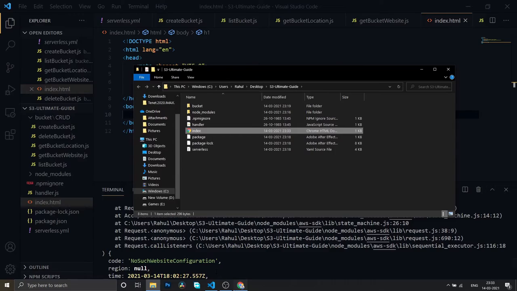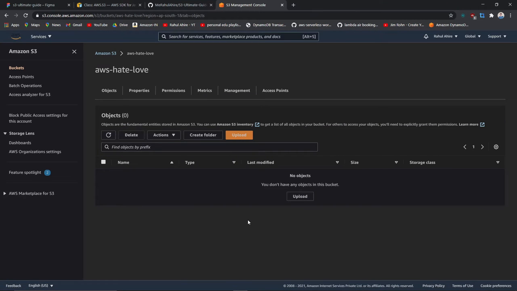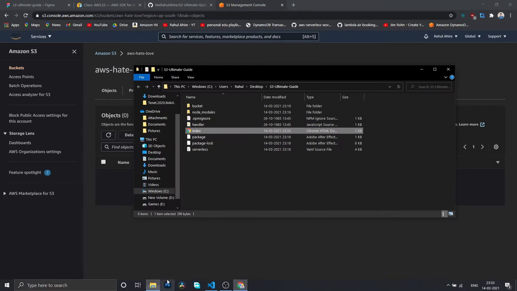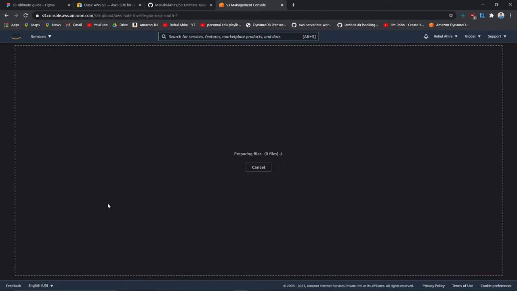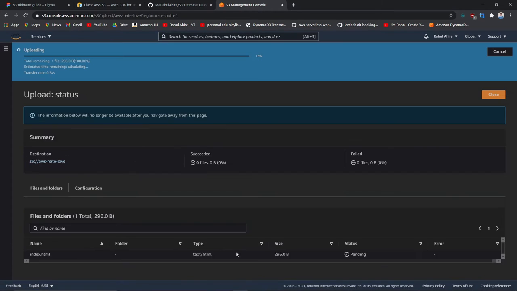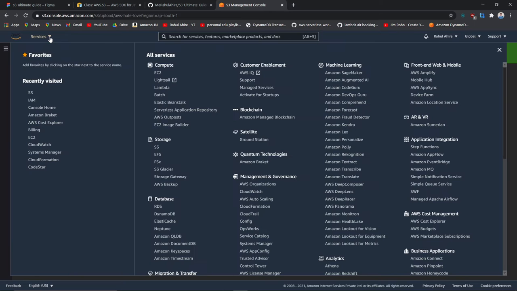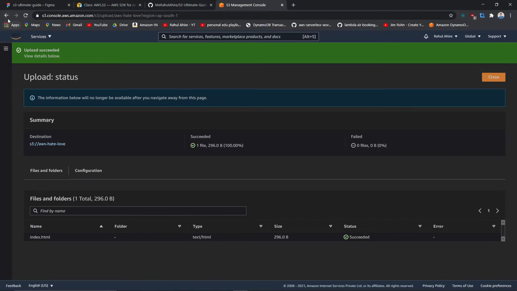So now we'll come over here to aws hate love, and we will upload this file. Let's try to upload this. There are a couple of steps that you need to do in the web console, as you can't really do them programmatically. So let's come back.